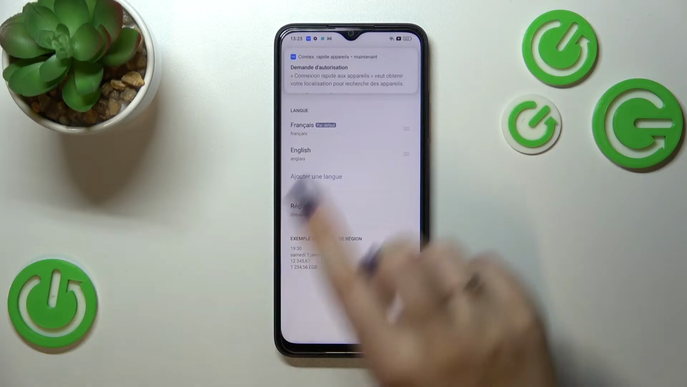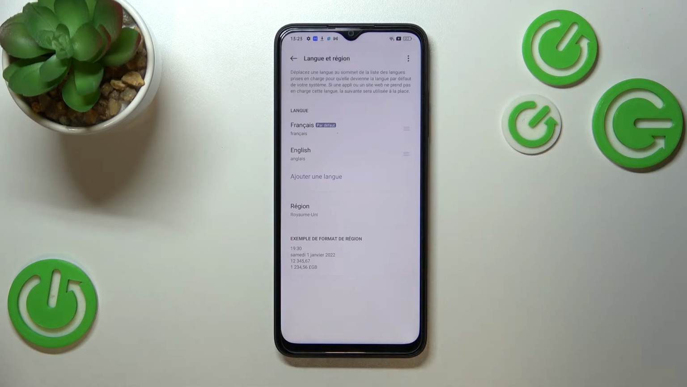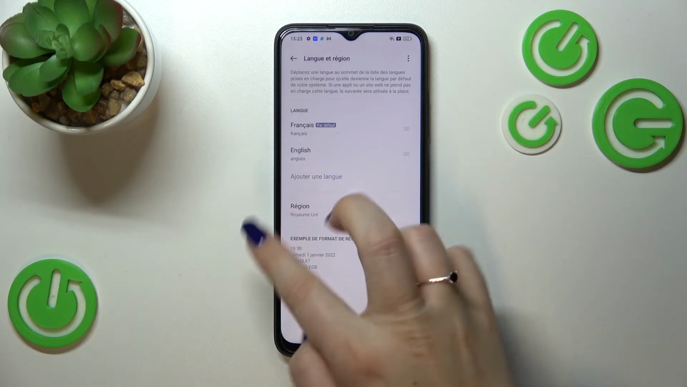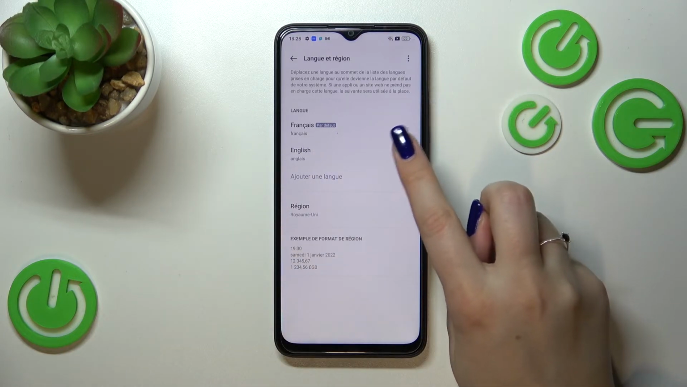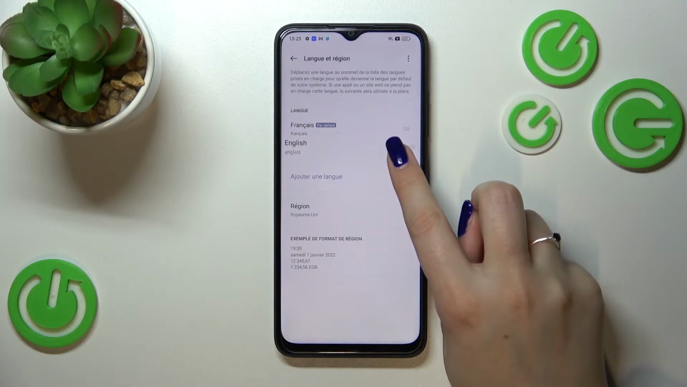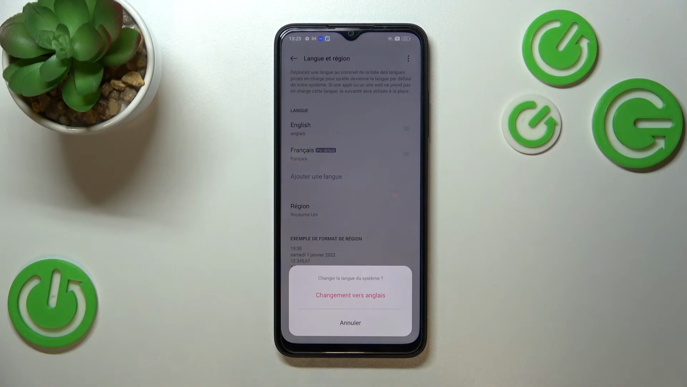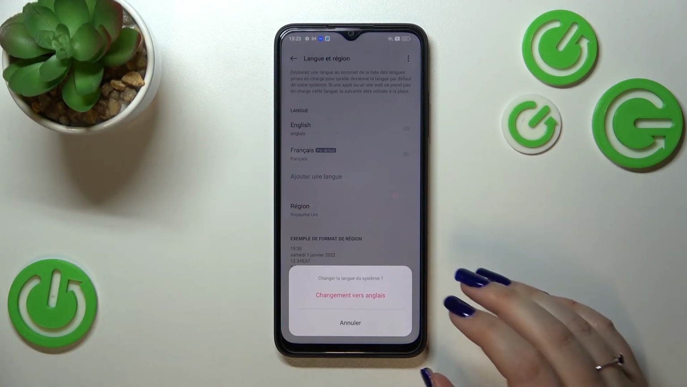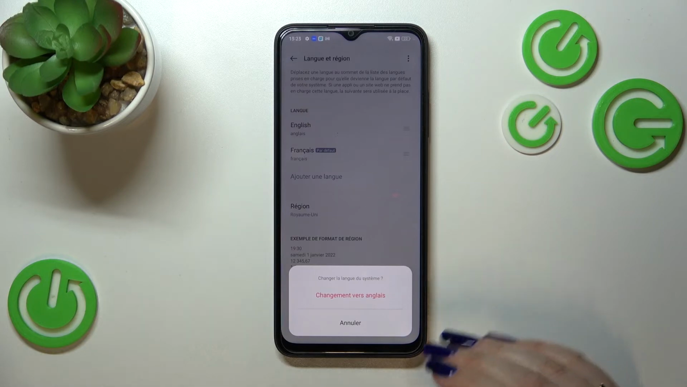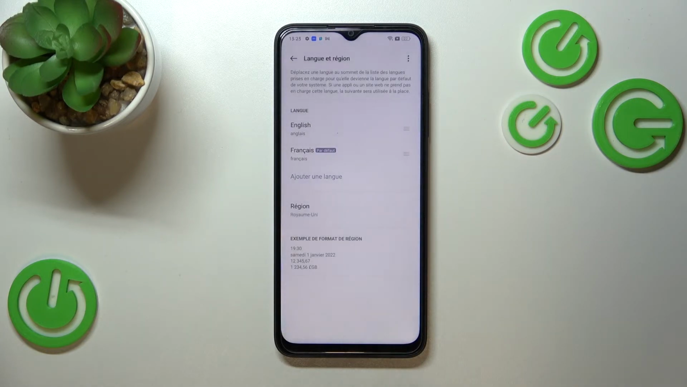If you've got two different languages added, just like in my case English and French, and you'd like to switch between them, you don't have to enter the list of languages. Just tap on the English, hold it, and as you can see right now you can drag it. So let's move it to the first position, because on the first position is always a default language. Your device is asking you if you want to change the language to the chosen one, so just tap on it. And as you can see, right now we've got English set.